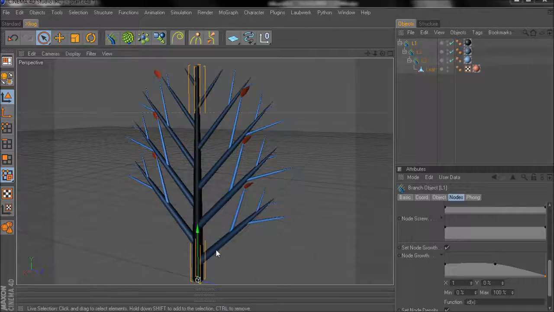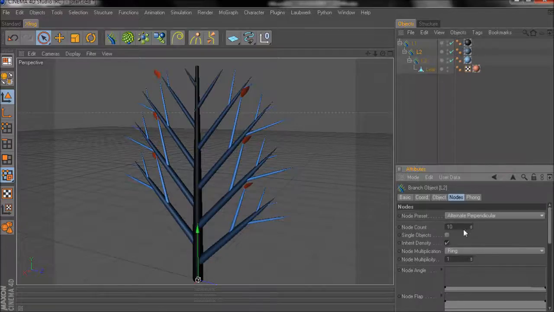This means that the level 2 branches down here in this area receive a node growth of 50%. And if you now take a look at the length of those branches, you'll notice that they have about half of the length of the main level 1. And apart from the length, they not only grow to just half the length, they also only generate about half of the child objects that we would expect when we look at the node count value.